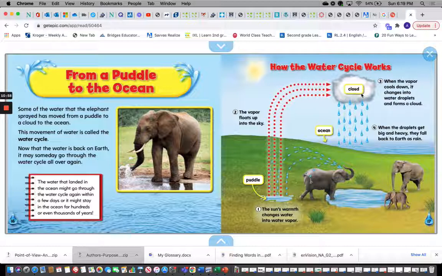When the droplets get big and heavy, what happens? They fall back down to Earth as rain into the ocean, most of them. Not always, though. But 3/4 of the Earth is covered in the ocean, so much of the rain does fall back into the ocean. And then the cycle begins all over again. Remember, a cycle is something that repeats. Just like a life cycle, the water cycle repeats.